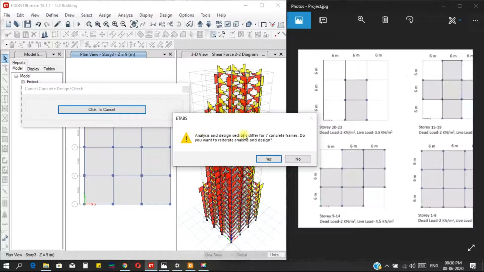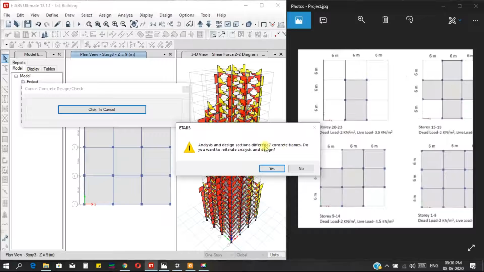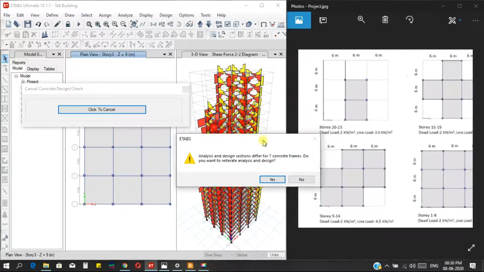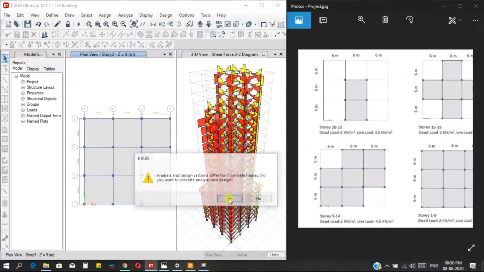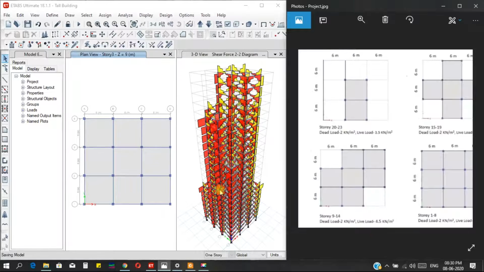You can see analysis and design section differ for 7 concrete frames. That means 7 concrete frames, maybe beams and columns, have failed. It asks whether we want to reiterate analysis and design. So it is asking permission to reiterate for finding the best solutions. Click on yes, and then at the end it will give you the best result by assigning a better section.